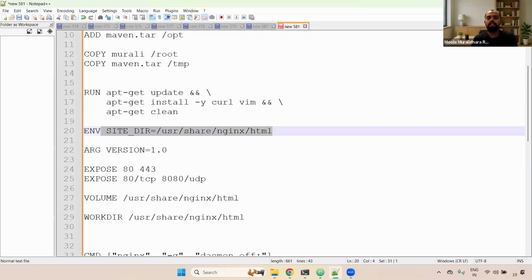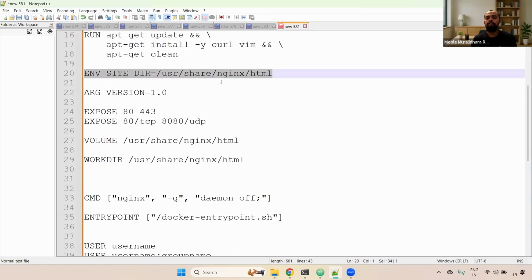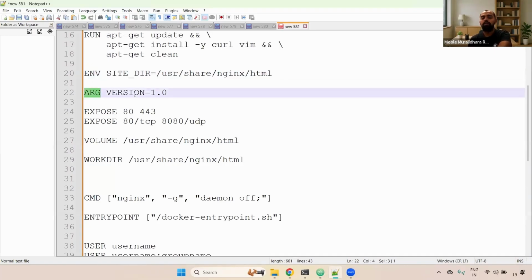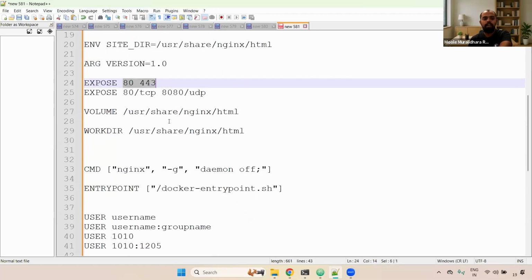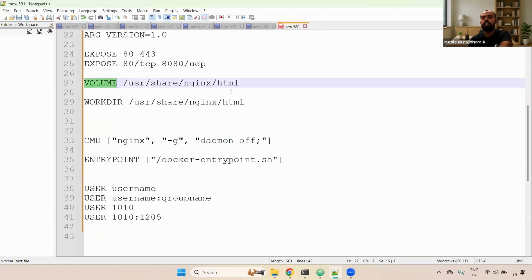And here we mentioned ENV. If you want to set environment variables, when you use ENV, it is available both during the build time and also at running time. The container runtime also it is available. And ARG is only available during the build time only. EXPOSE command, if you want to expose the port number, default nginx port number is 80 only. In case you want to change the container port number to a different port number, what you can do, you can mention here. Okay. And then VOLUME, if you want to set a specific volume, here I mentioned this one.